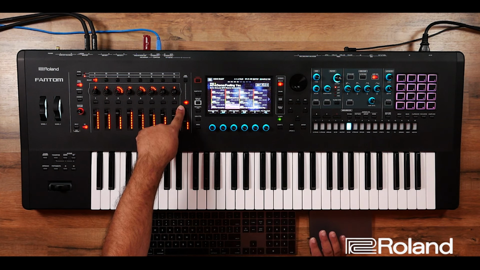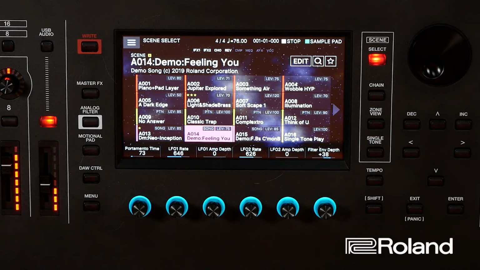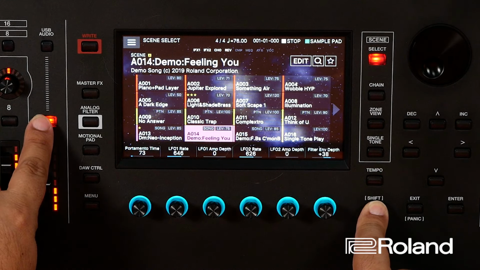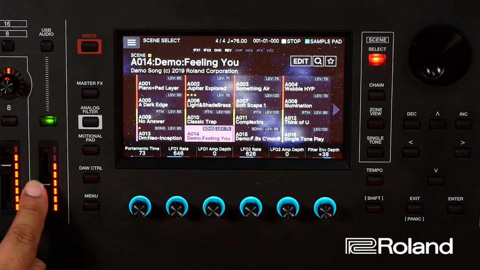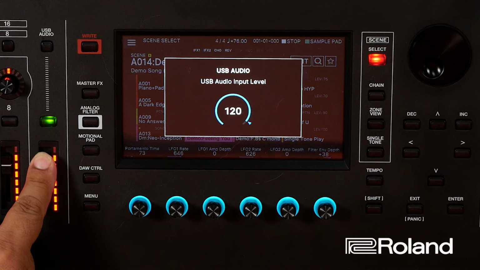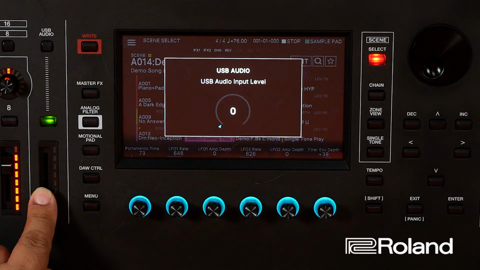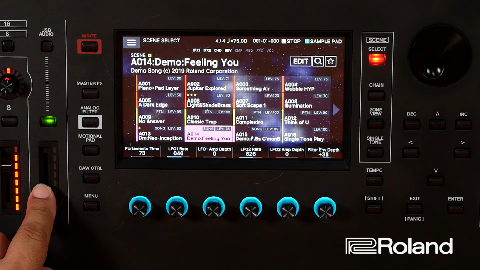So before we do that, I want to show you another setting in the Phantom. So remember this same USB audio fader. The red means it's going out, okay? If we hold shift and hit it again, it's going to turn green. So that's what's coming from the outside in. This is going to adjust our audio input level. All right, so I'm going to turn this all the way down and I'll unsolo this.